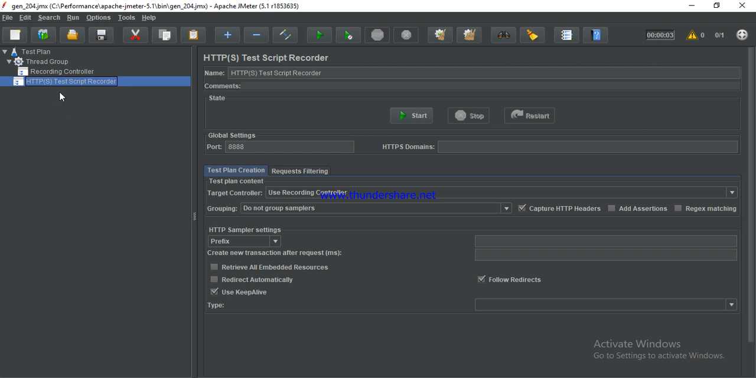Next, inside Test Script Recorder, make sure the port number that you use, you have to specify the same port in your browser where you are going to record it.